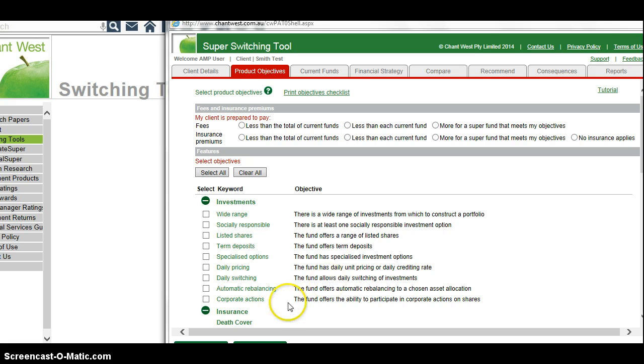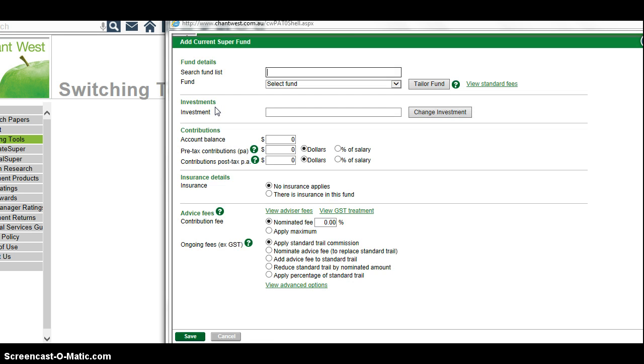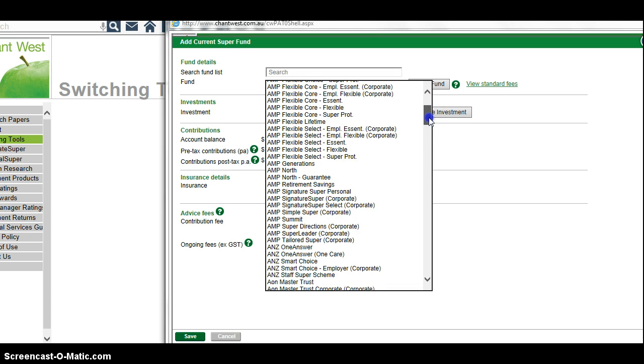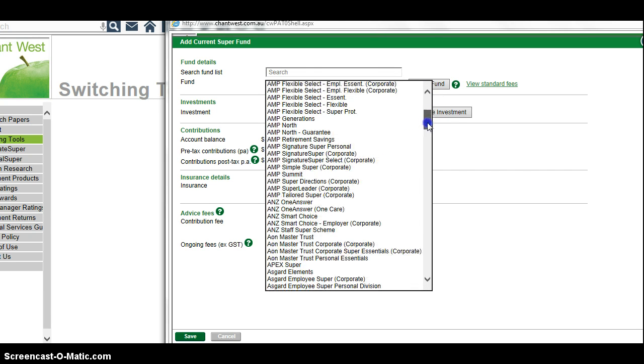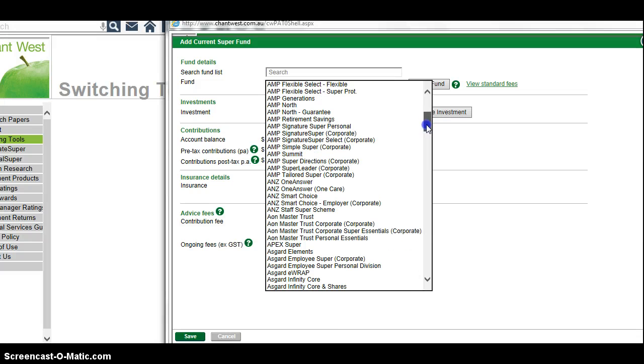You might as well just go straight through to the current funds, and then what you do here is you add a fund, and depending on the information collected in the super appendix, you should know what their fund is. So their fund, let's just say it is a retirement savings account, an AMP retirement savings account.